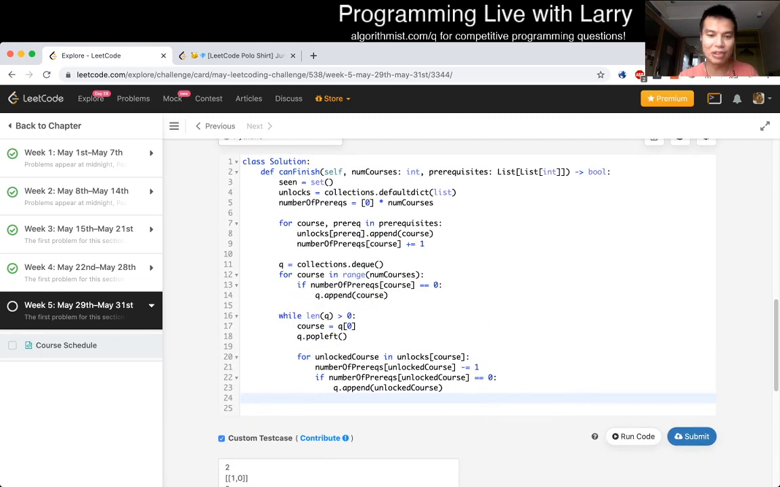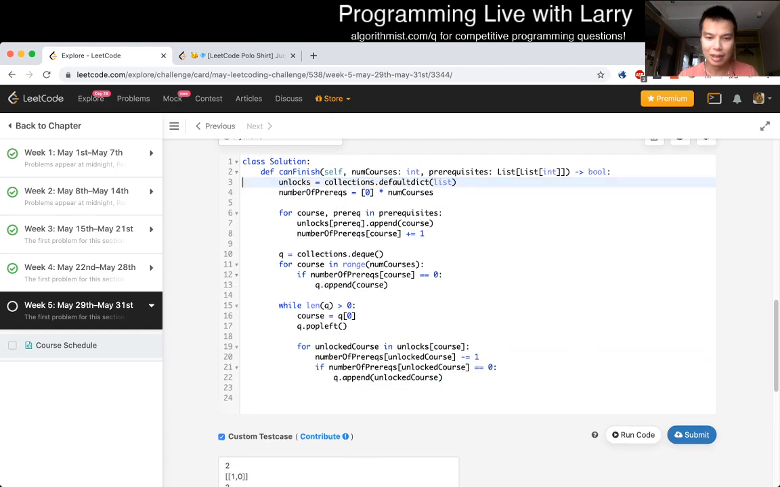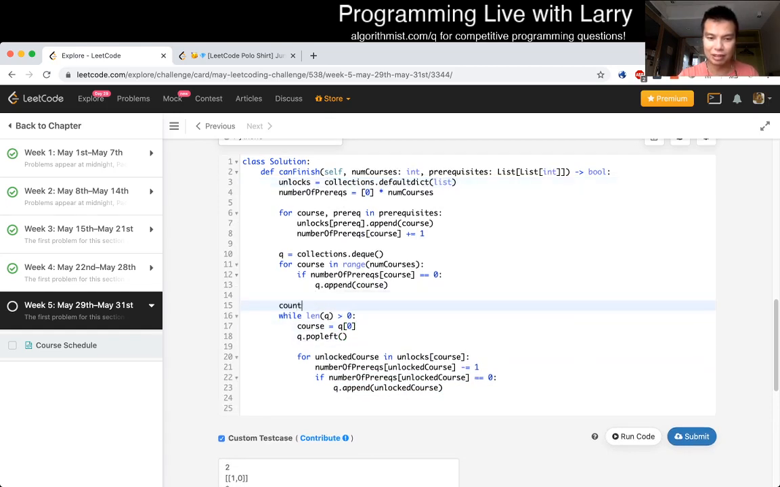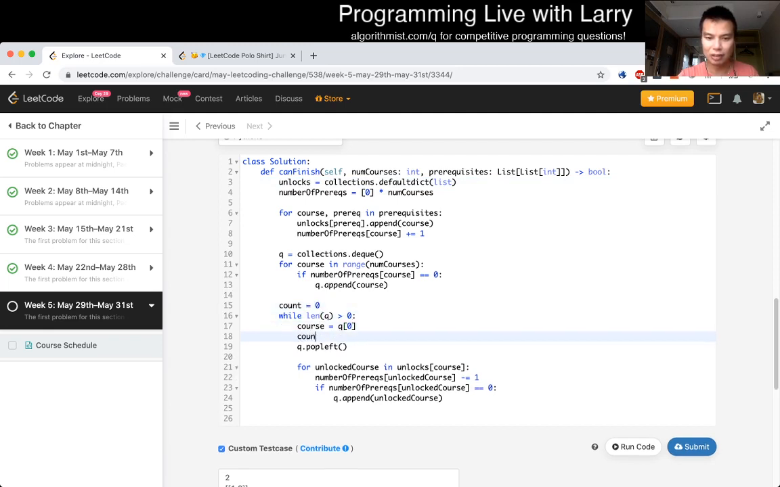And in theory, for each course, this can only happen once, so we don't have to add any scene or anything. So actually, I don't need this. And for every course that we unlock, we want to keep a count. So let's just keep a count. So 0. Here, we just increment by 1.